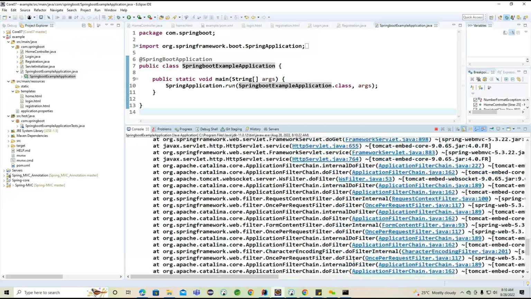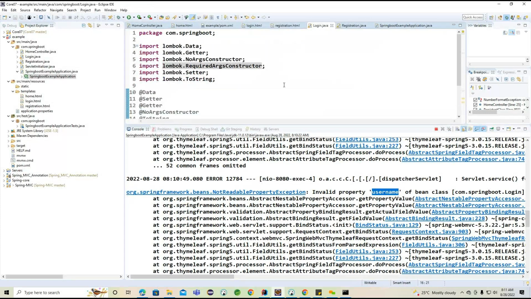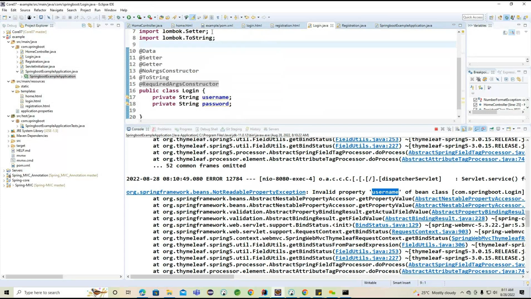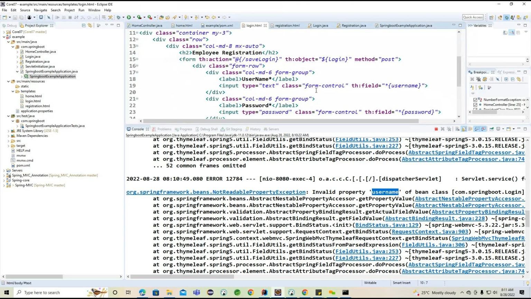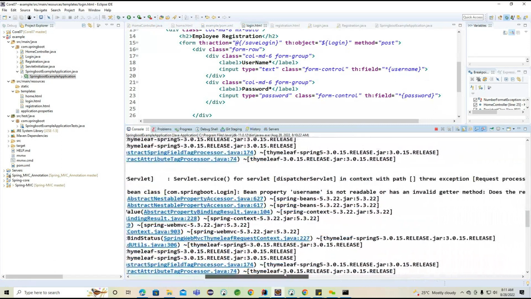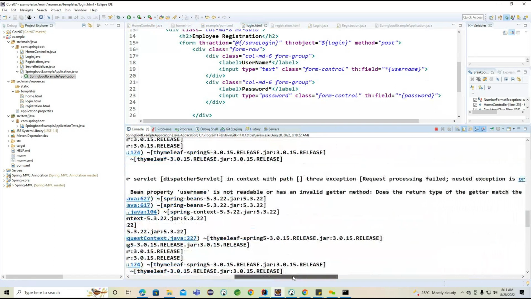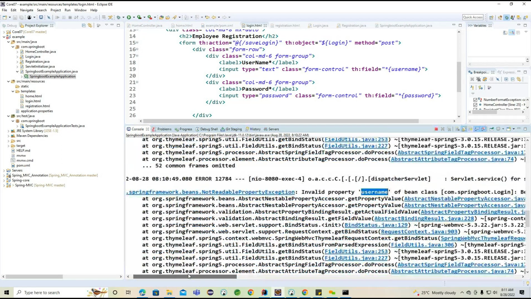I hope the model object is failing. Invalid username. Okay, maybe the username we provided is wrong here. Let me go to the login. What we provided as username, and in the login.html what we are having as username. It should be correct only, right? Login, username, and password, whatever. Let's see. It's a getter method. Why is the getter method failing? It should not fail.